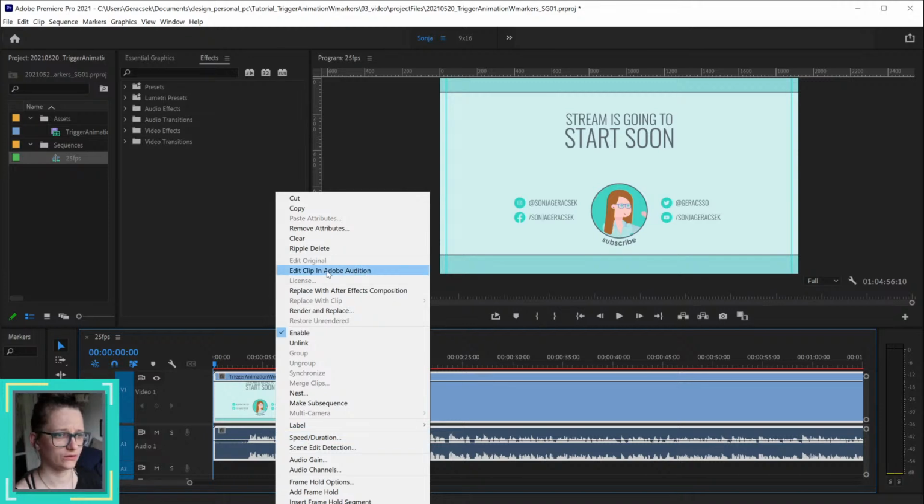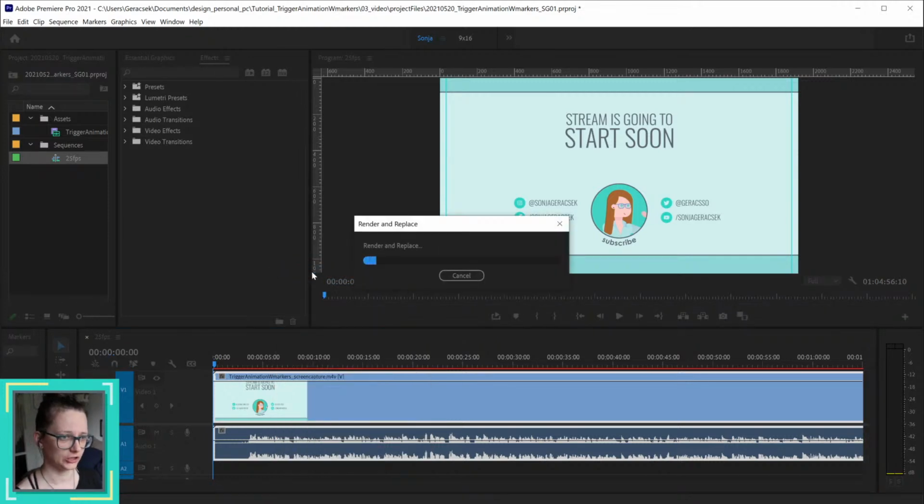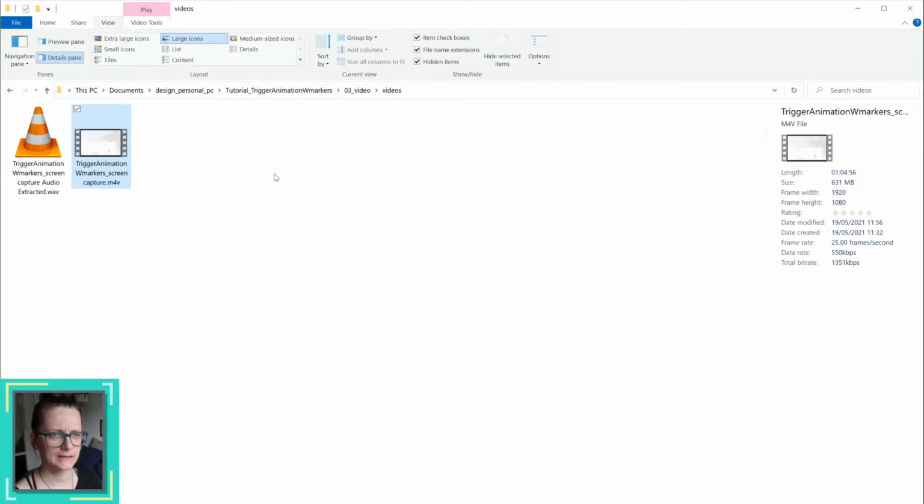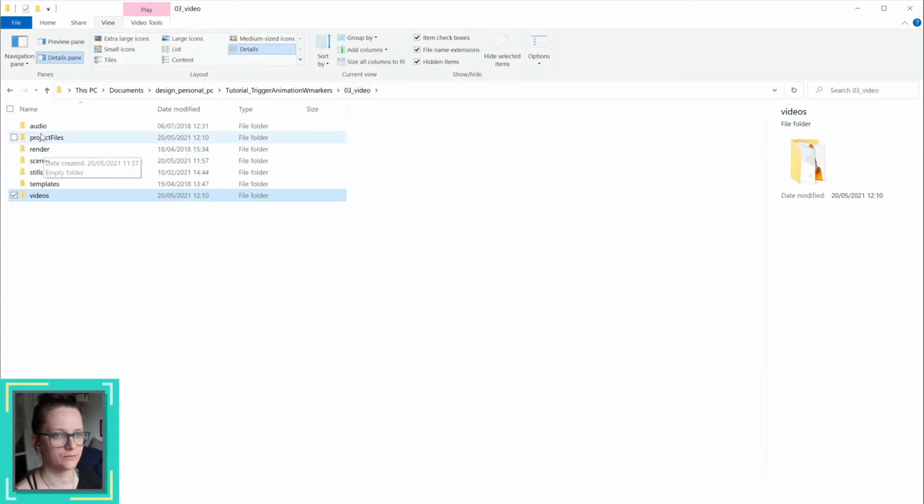So what I'm going to do is go to Edit Clip in Adobe Audition. It then replaces the audio file with the Audition file. I'm gonna have to check where it actually puts it. I think it puts it... Yeah, it puts it directly next to the video. It's not really where I usually want to have it because I have a separate audio file here.